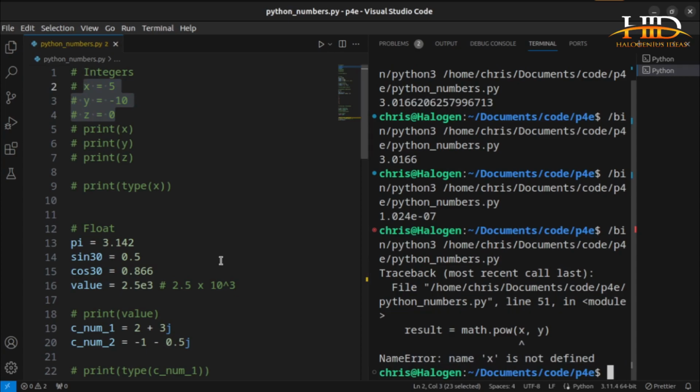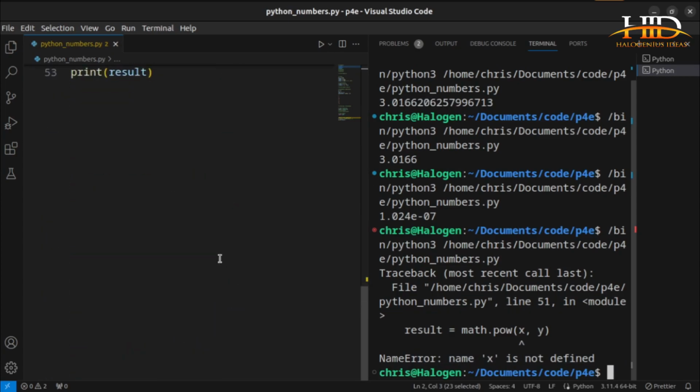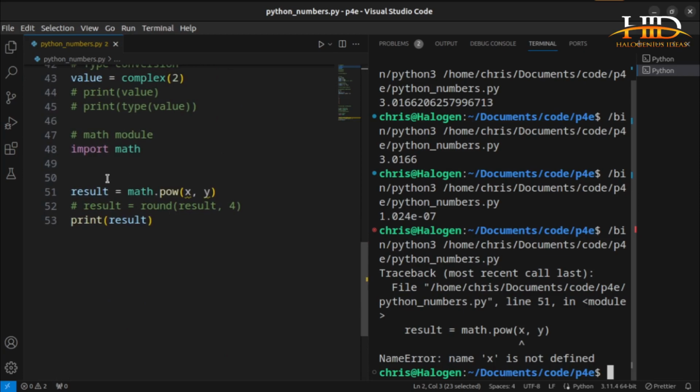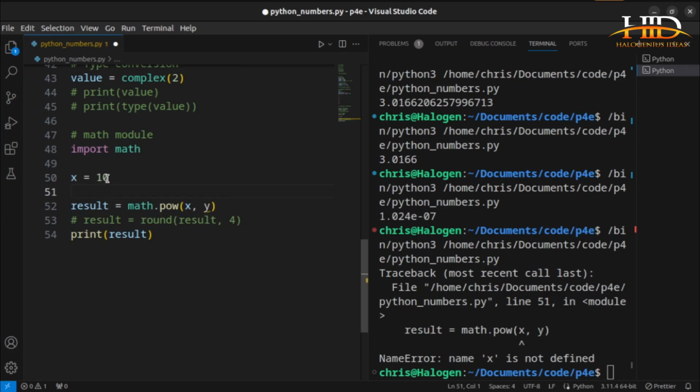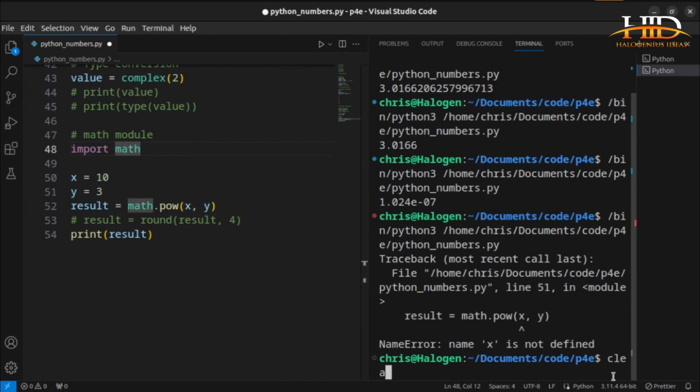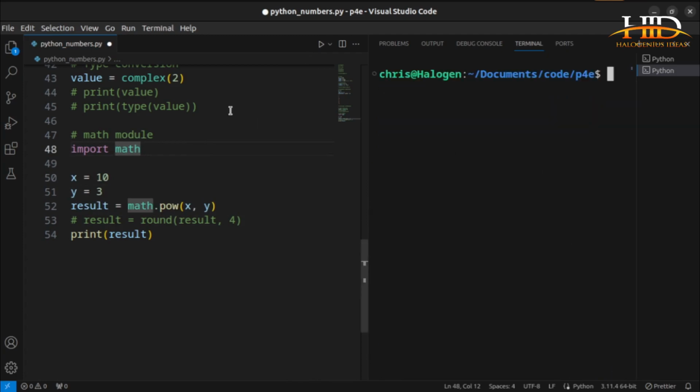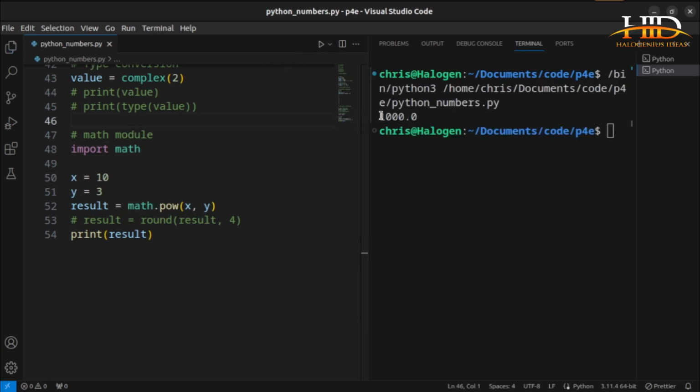We have so many types of errors in Python. All of them will be discussed in detail. Just follow along. So result equal to math.pow. I can say my x should be equal to maybe 10, and my y can be something like 3. So this will be 10 raised to the power of 3. Let me clear my terminal. If I run this, you see I'm getting 1000.